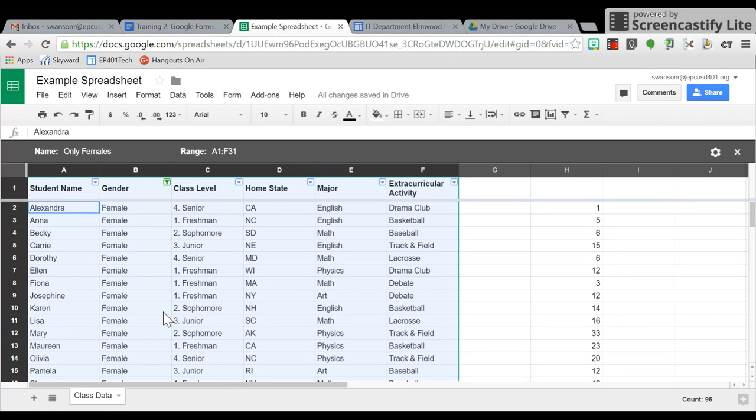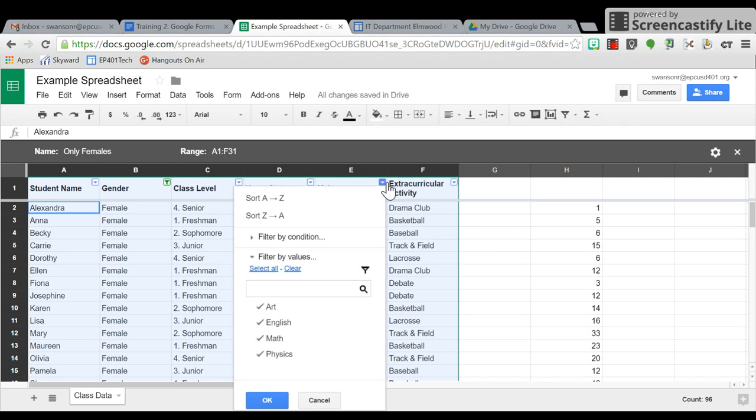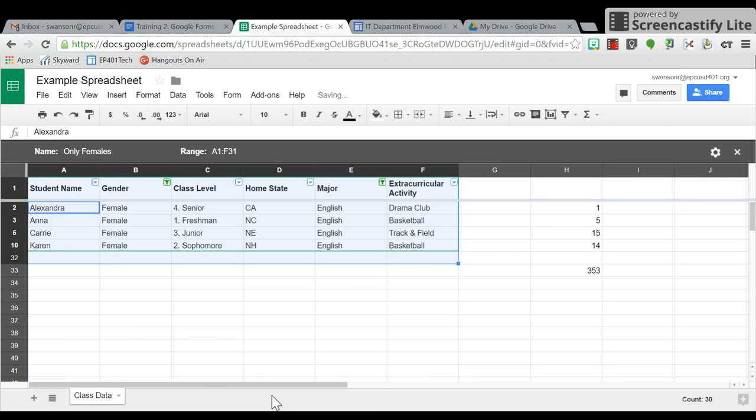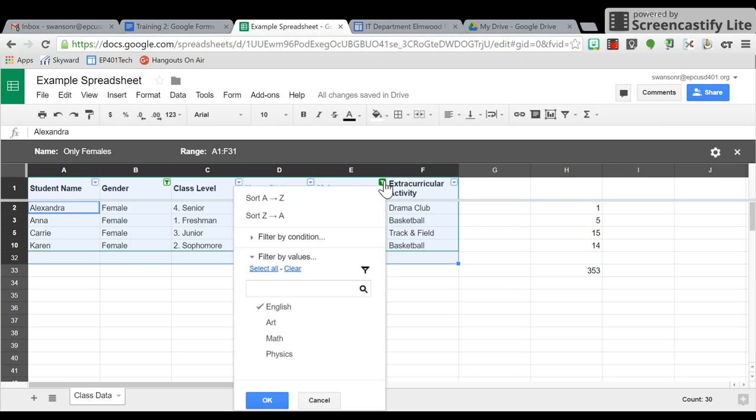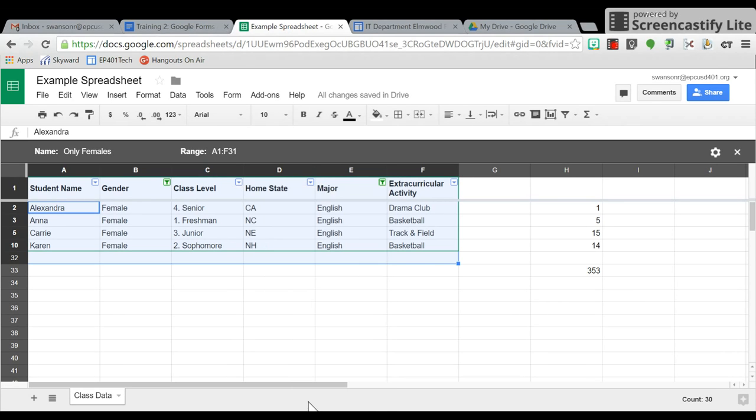But let's say I don't just want to see the females, I also want to see only the females who have English as their major. So I'm going to unselect art, math, and physics, and say okay. And now you see I can see just that group of students in my set of data. I could do additional filters. I can remove filters by just going back and then selecting all again.